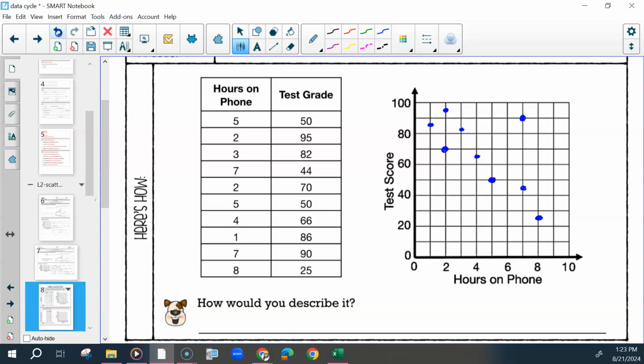So if I were to describe this data, what do you see? What's happening? Descending, like what exactly? Tell me more about that. Like the more hours, less testing. Okay. So the more hours that are spent on the phone, the less the test grade is. So decreasing, descending, sure, we would call that a negative relationship.